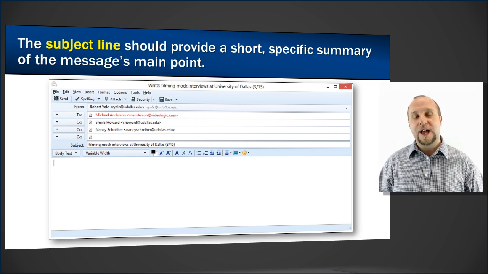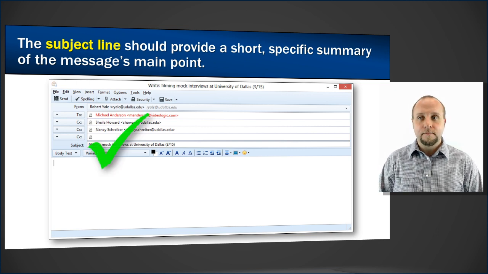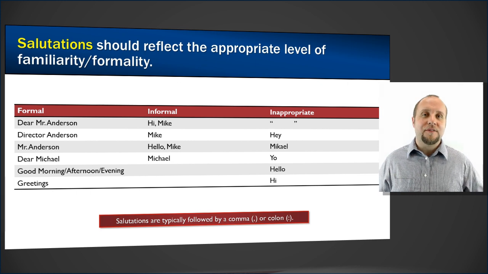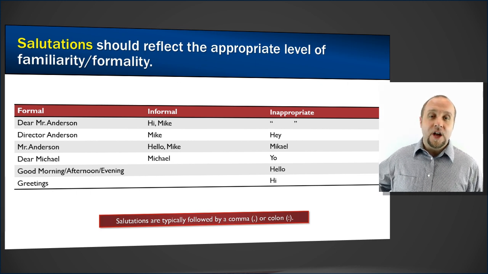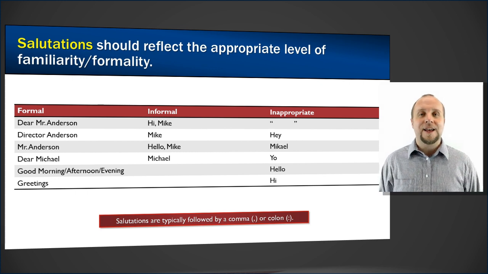So whenever you send an email message in a professional or academic environment, try to make the subject line as specific and detailed as possible. Next, the salutation of a message should be adapted to reflect the level of familiarity or formality that is present in the relationship. Typically, the salutation should be more formal earlier on in your relationship with an individual.